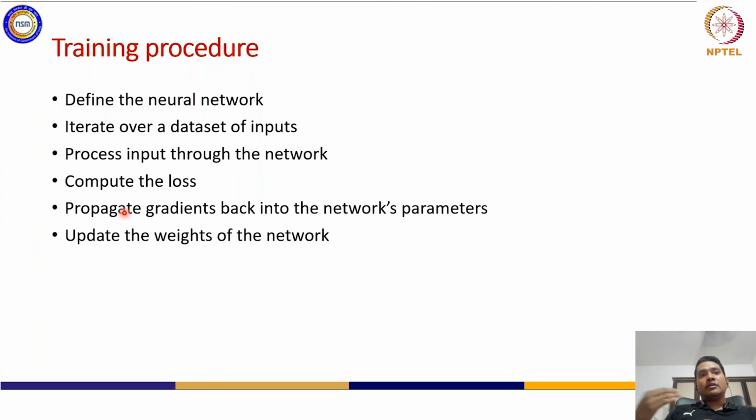And then once the loss is computed, you can propagate the gradients back into your network parameters to update them. The last step is to update the weights of the network. So this is just one step of the entire training process of your deep neural network. And you will continue this step until you get the desired accuracy or a predefined number of steps that you want to have.